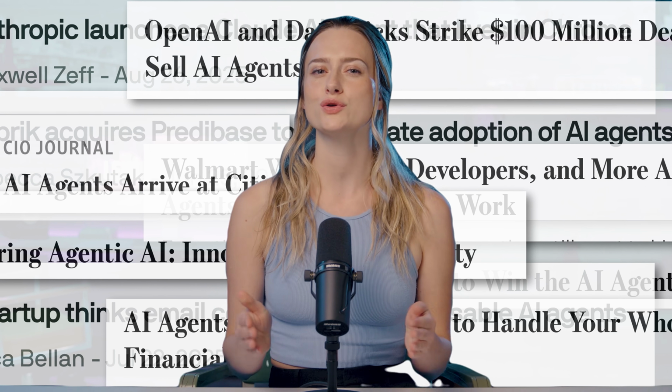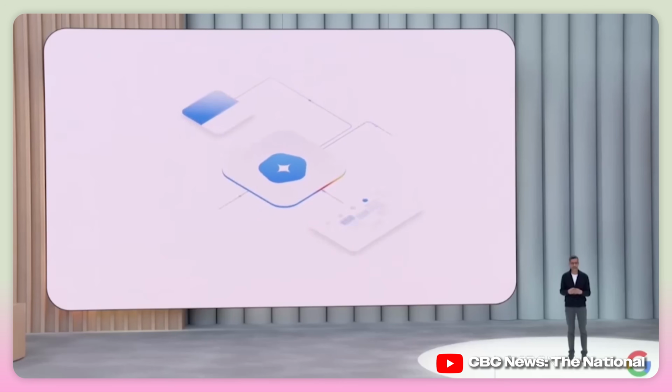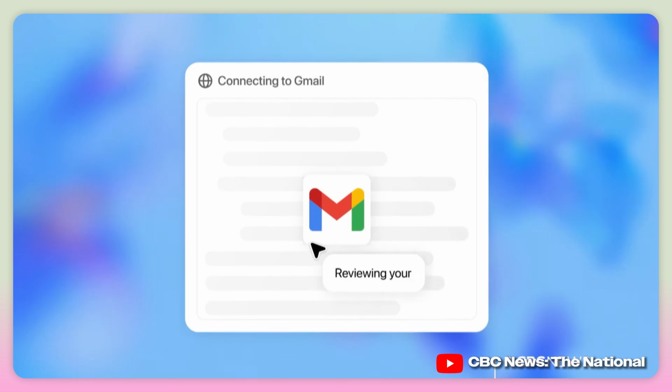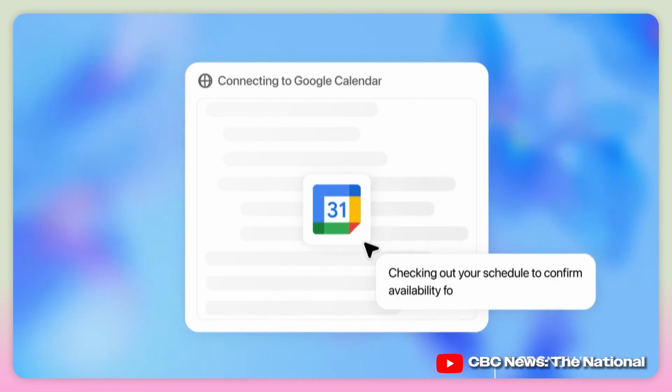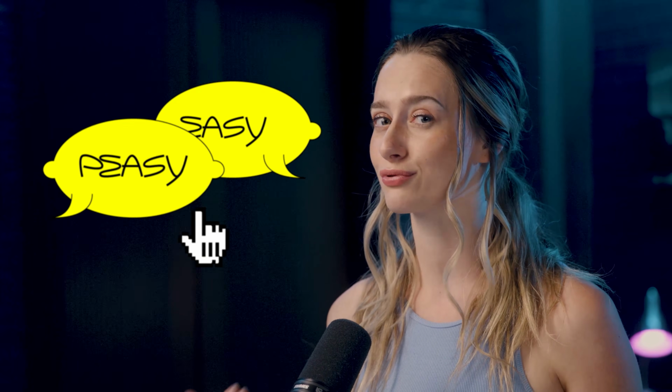AI agents are everywhere. But what are they and how can you use them for your business? Here's the truth. Most business owners don't realize how accessible AI agents have become and how much time, money, and stress you could be saving by using them properly. The best part is that they're actually pretty easy to make.